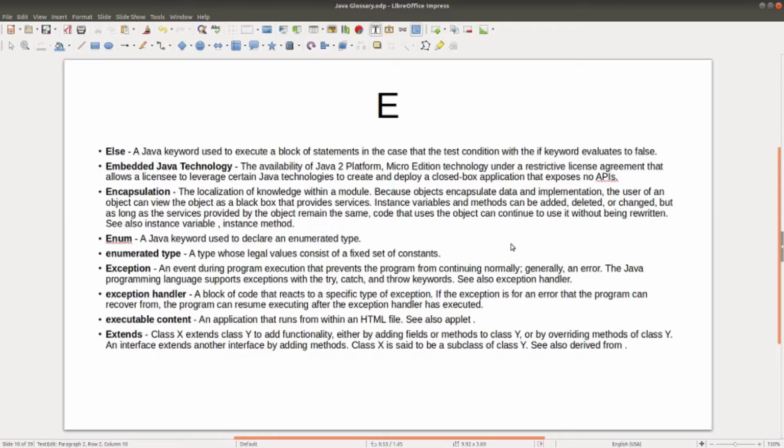An enum is a Java keyword used to declare an enumerated type. Enumerated type is a type whose legal values consist of a fixed set of constants. Exception is an event during a program execution that prevents the program from continuing normally, generally an error. The Java programming language supports exceptions with the try, catch, and throw keywords. Exception handler is a block of code that reacts to a specific type of exception. If the exception is for an error that the program can recover from, the program can resume executing after the exception handler has executed.